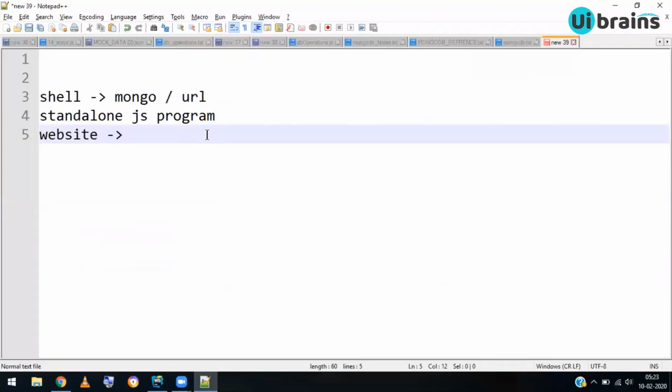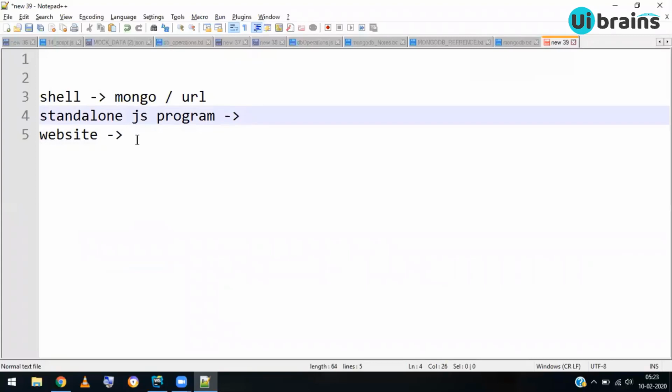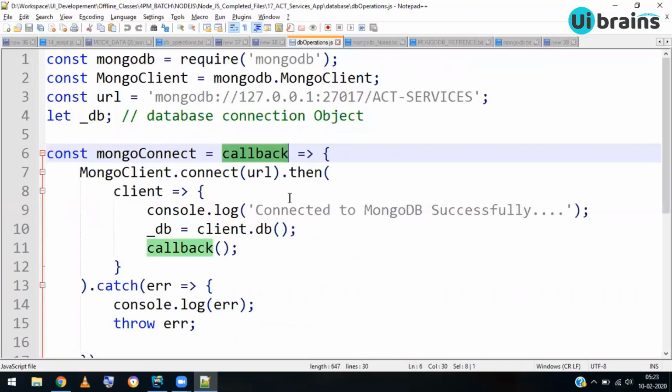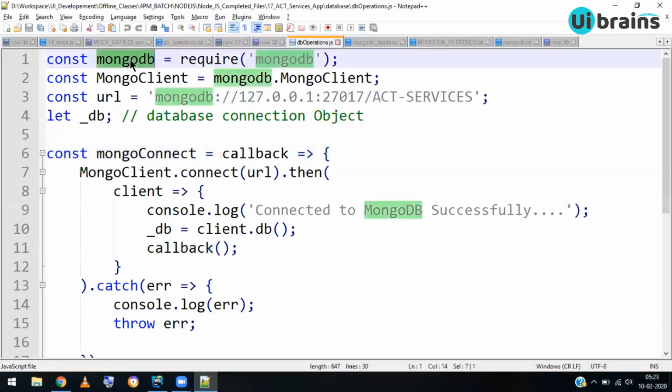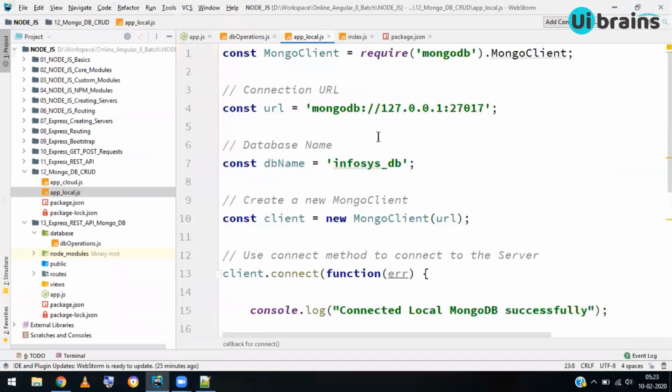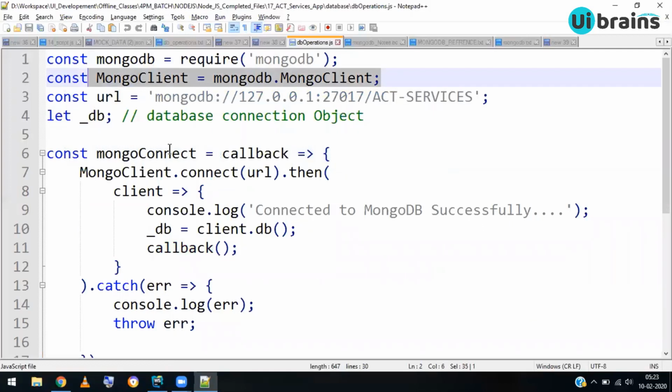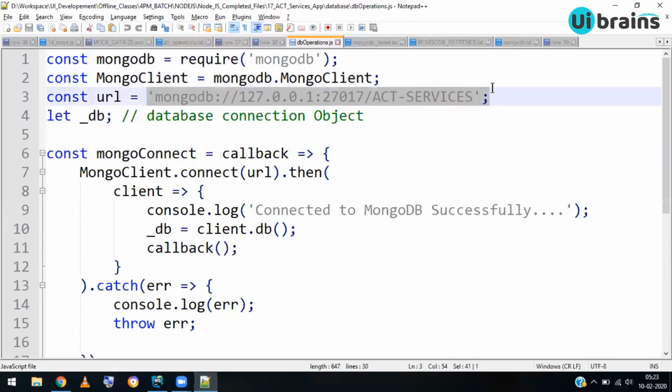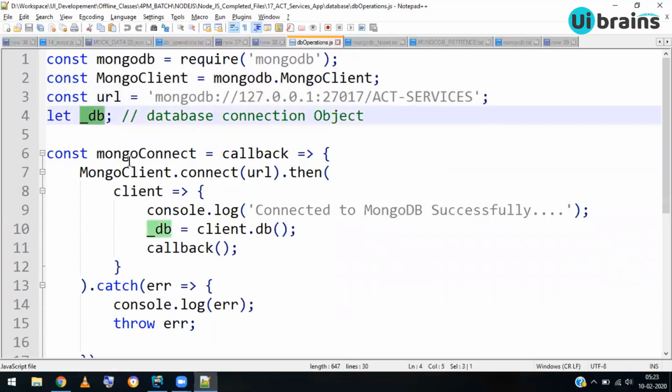So from a server, how to connect to the database is different again. I already have notes for this. Just see here. The constant MongoDB is equal to the loaded MongoDB, and then you get the MongoDB client. Here, we just made a Mongo client. You can do it either way. And then the URL, which is the URL to connect to your database. And this is a function to create a database connection, and it returns the database connection as well.